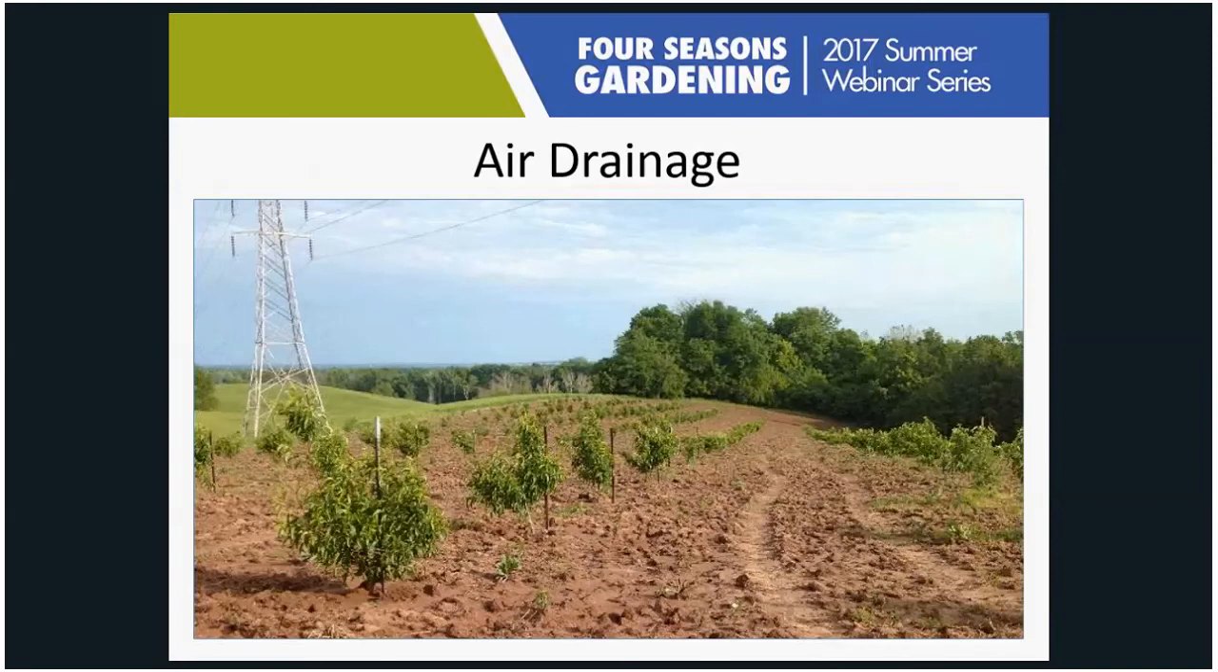Here's a picturesque photograph from a commercial orchard. And so you're probably not going to have this expansive amount of space, but you can see just in general how the sloping of the earth is and how it does lend itself to good air drainage.